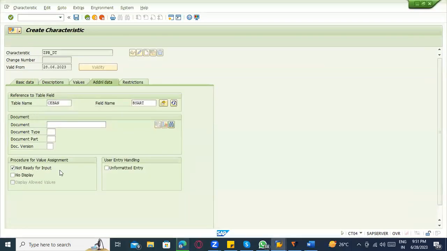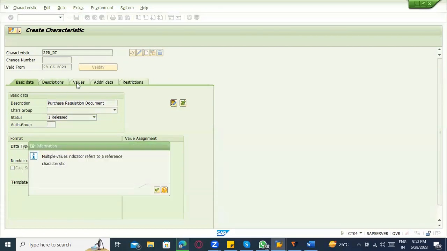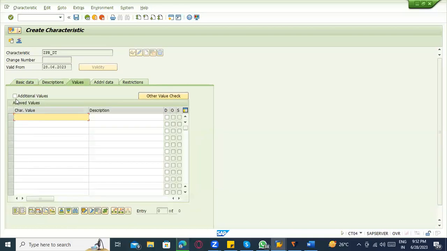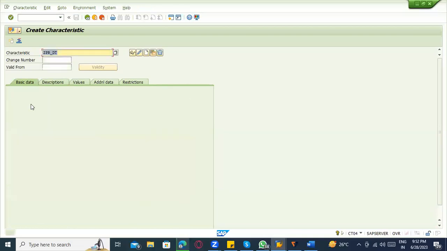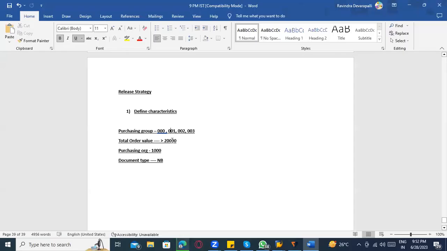Now I can put multiple values if you want, and I can put multiple additional data, and save. Okay, now I created the characteristics. So my planning is that when these four are matching, the system will validate all this data and represent which strategy should be triggered. So now I just defined the characteristics.